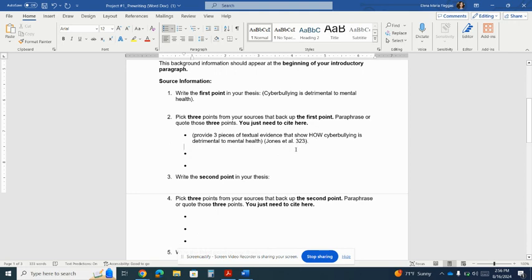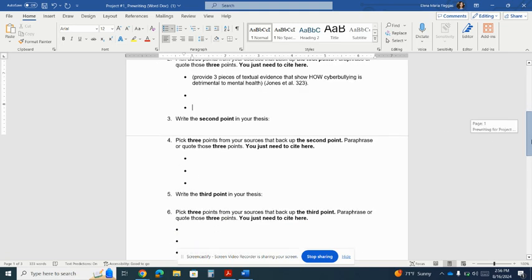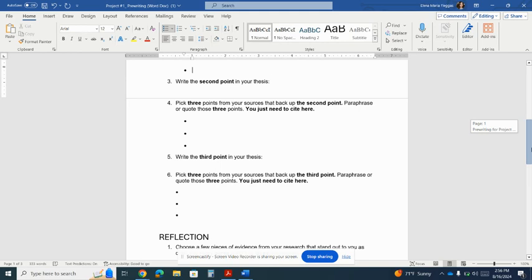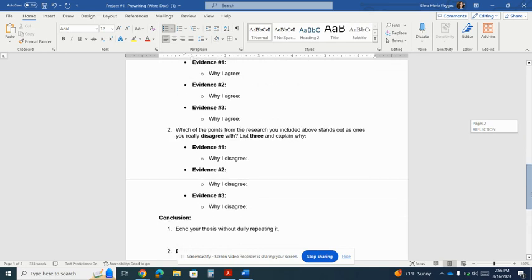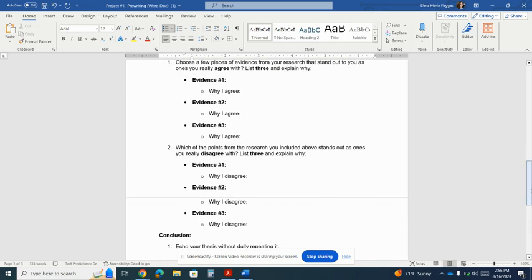Then what you're going to do is just kind of repeat that same process under bullets 1, 2, and 3 for your other points in the thesis. Now, the last part that I've asked you to do, or second to last, has to do with when you insert your own voice. Here, you're going to pick out any research that really stands out to you as important and explain why you agree with that research, why you disagree. So you could think about 1 point from the first point in your thesis, 1 point from the second point in your thesis, and 1 point from the third point in your thesis.